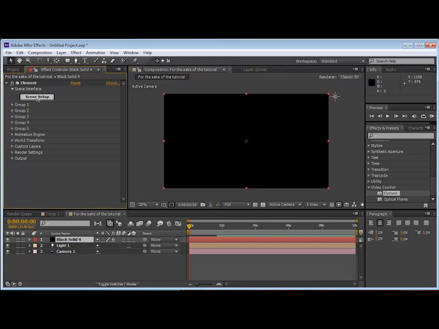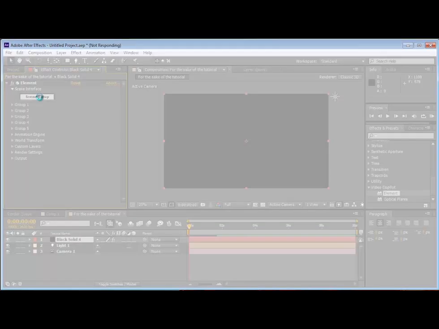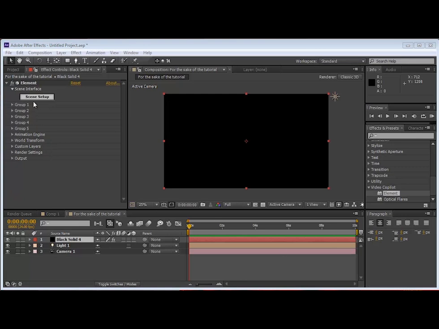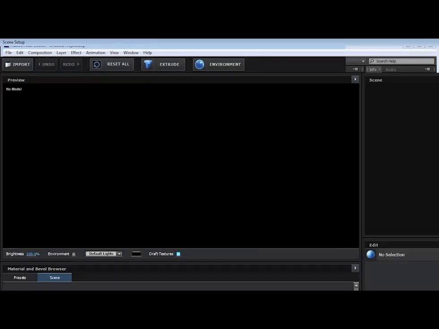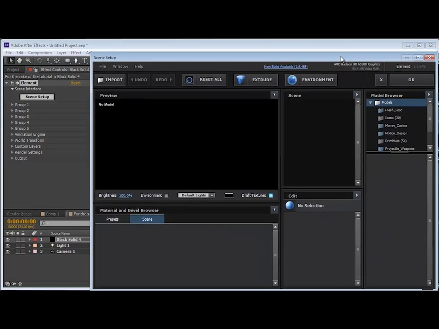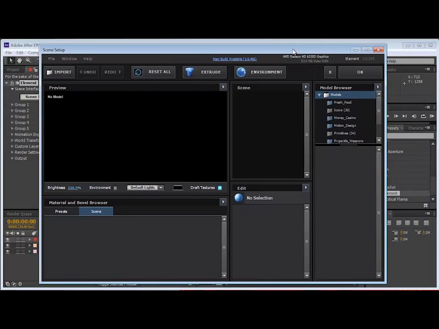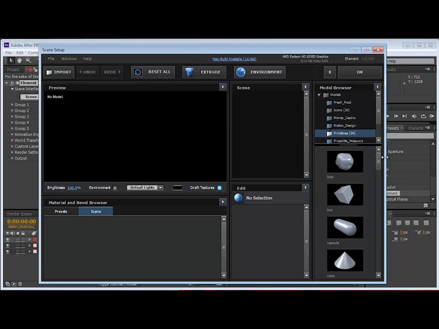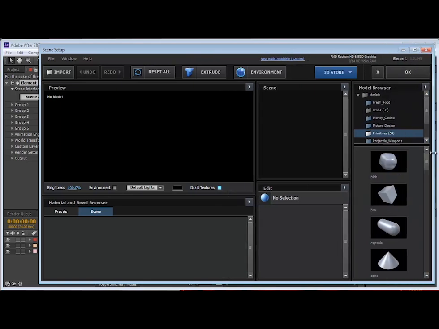What we're going to do is go straight into our scene setup. Let's go to our scene setup, and we should get this. And bring that down to here. Then we're going to go to our model browser and go to primitives.